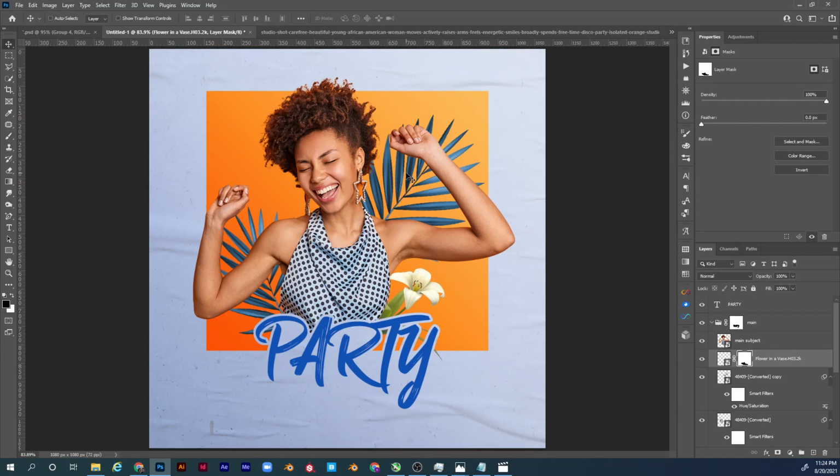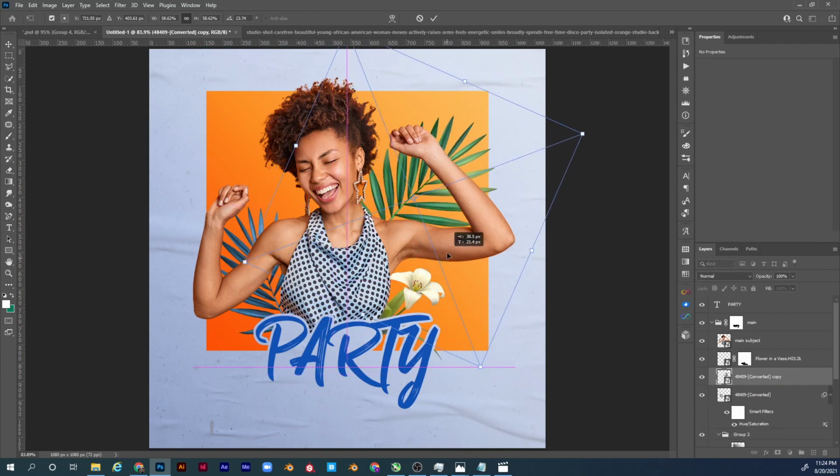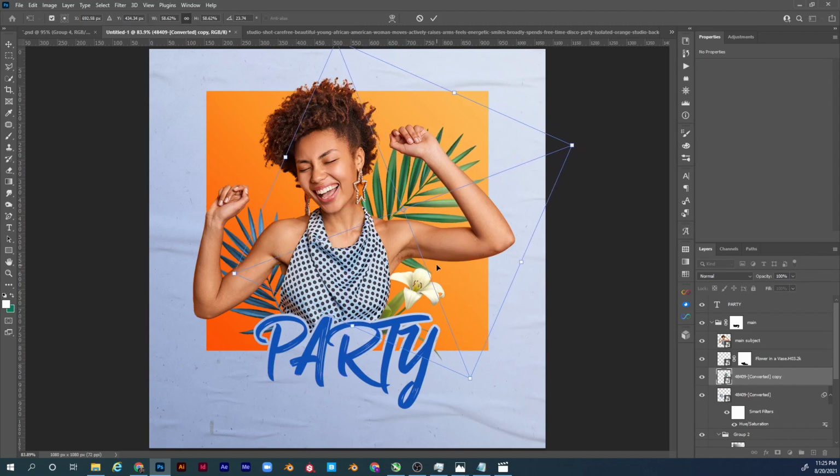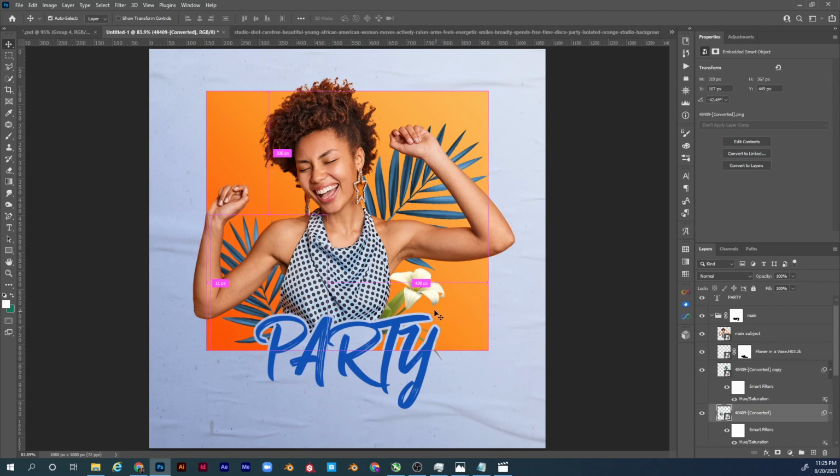Maybe rotate this a bit. Again, how to choose it? Control plus click. It has chosen the layer. Control plus T for transform. Maybe rotate it a bit to have something coming out from here. I think this is good. Okay, and maybe position this down here. Okay guys, yes, I think this is good. Now we want to duplicate this layer.